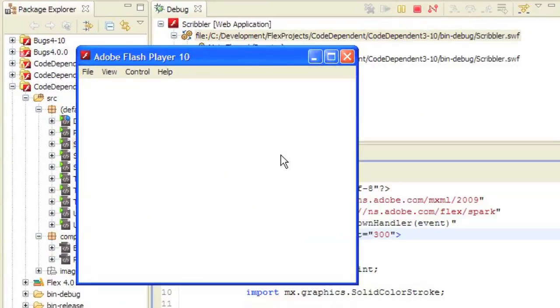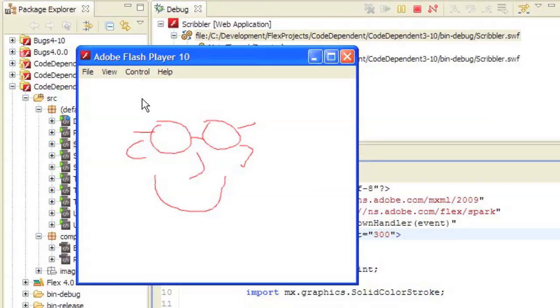So we have Scribbler here. We have an empty white canvas. We can draw into it, make a nice little picture there of our little geek, because everybody needs a drawing application that allows you to scribble. So how does that actually work?